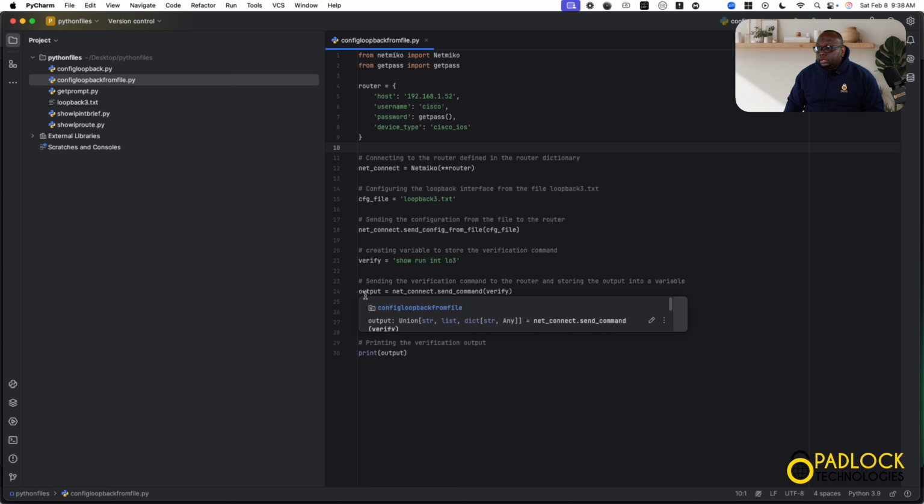Then we're going to have an output that's mapping to this command. So net connect send_command verify. So I'm just sending the variable verify, which is technically show run interface loopback 3. Disconnect from the router, print the output. That's all I'm doing. So now we're going to go from file.